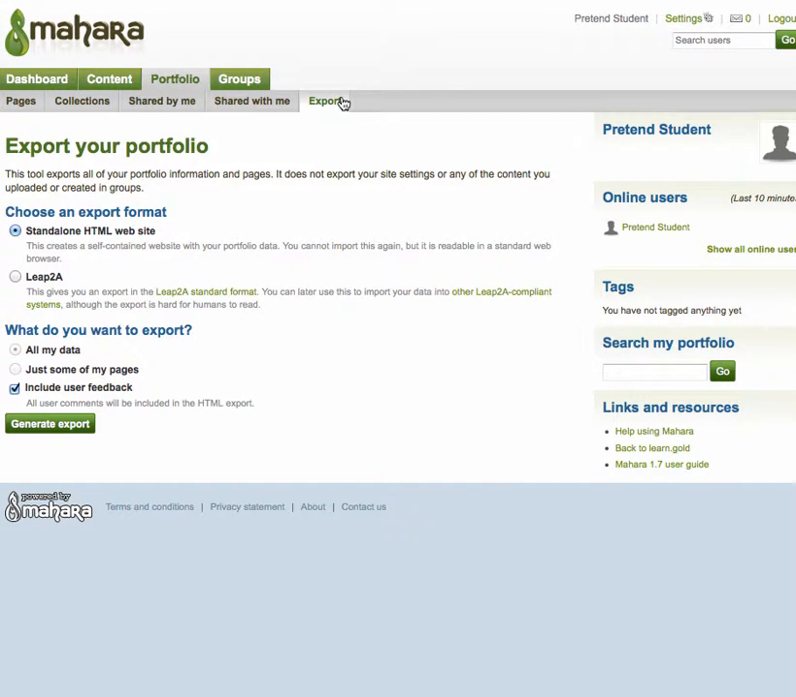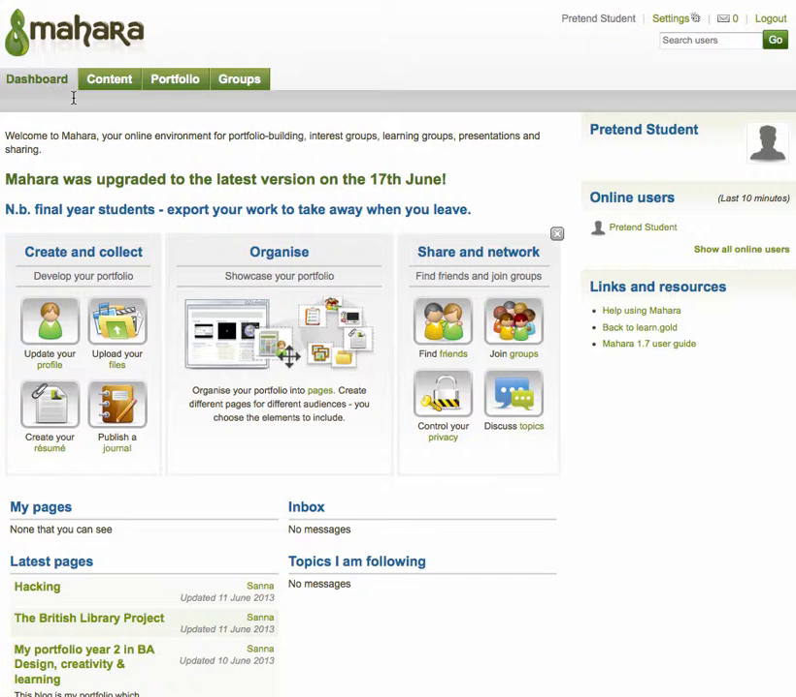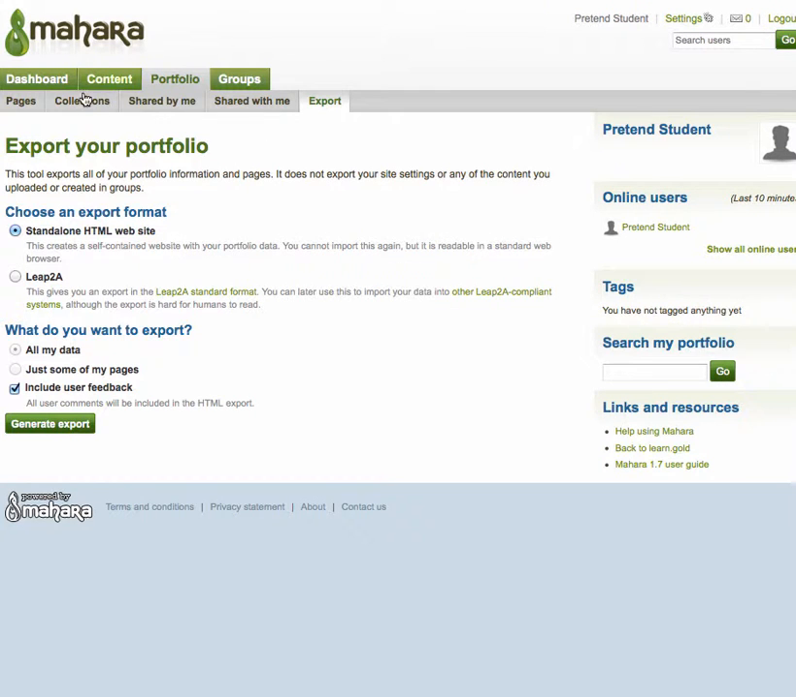Finally, there's Export. Now again, back on the front page, you'll see this note. Final year students, export your work to take away with you when you leave. This is where you do it in the Export tab.